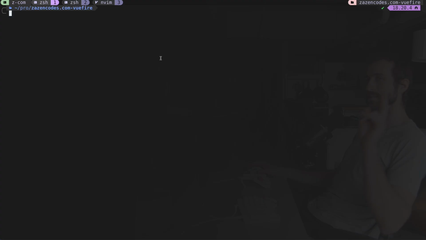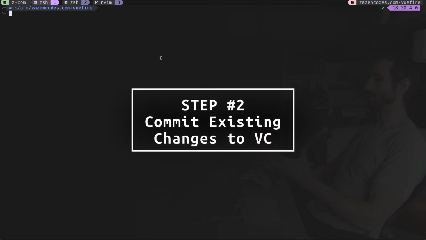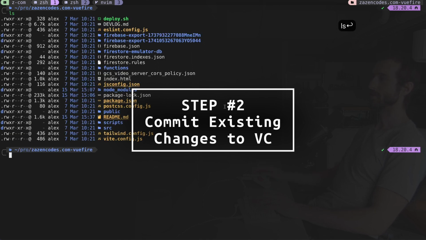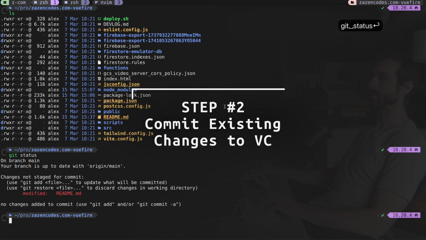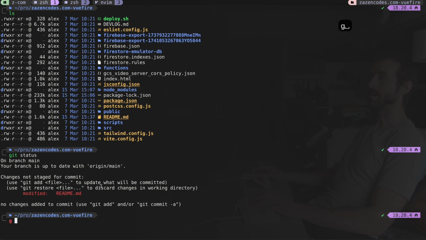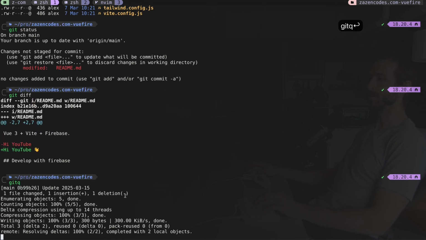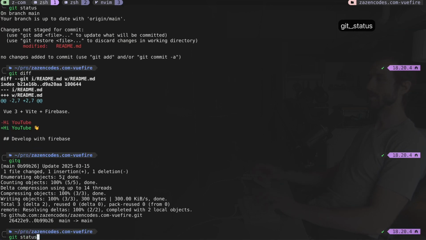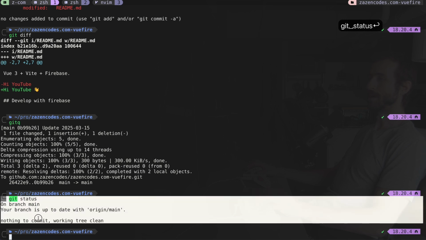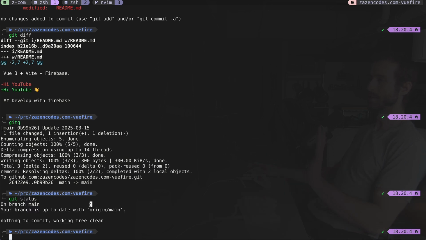Step number 2 is to make sure any current changes are committed to version control. So here I have my local source code, and if I say git status, I can see that I've modified a file. I'll say git diff to see what that is, and I want to make sure I've committed this so that everything's clean. I have a little helper command called git q that can do that really quickly, and so now I've committed. I'm working with a clean slate.